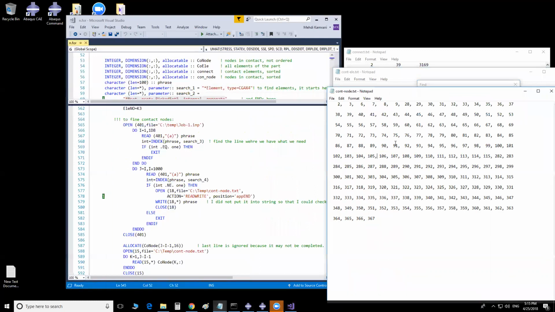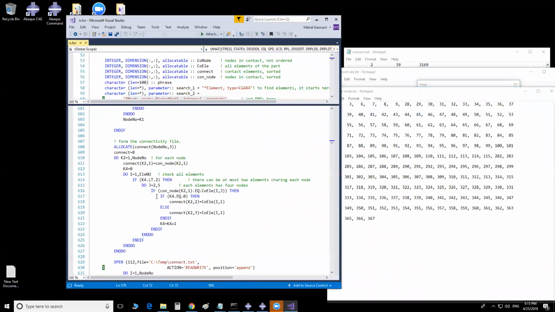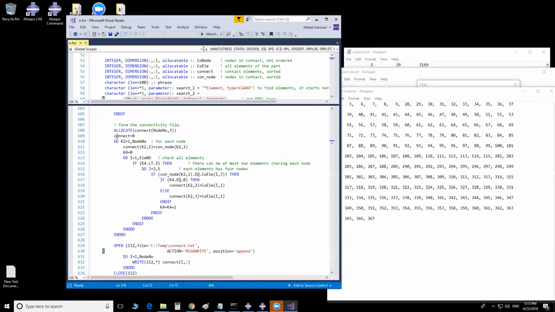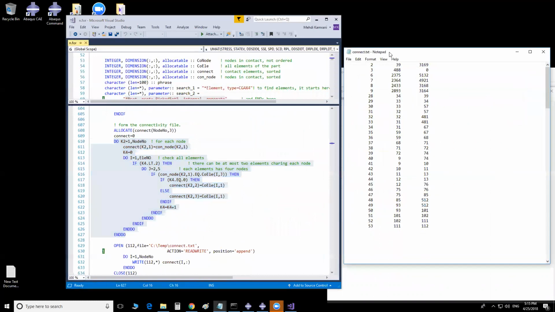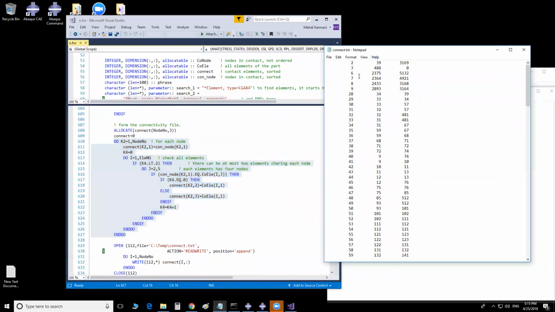So I've written a very small and compact search function to form this connectivity, which will resolve to something like this. So this column is node number, which are the nodes on the contact surface. And for each node, I have two connecting elements. For example, for node 34, these are the two elements that are connected to this one.